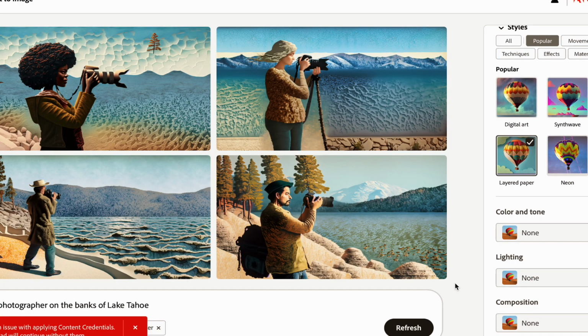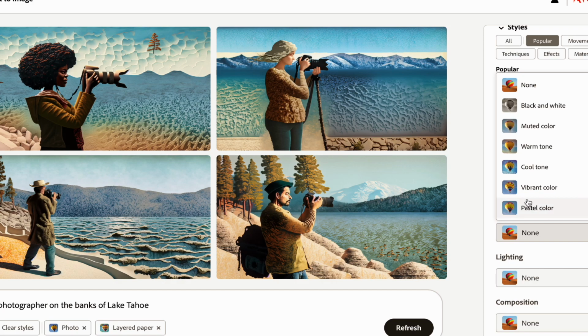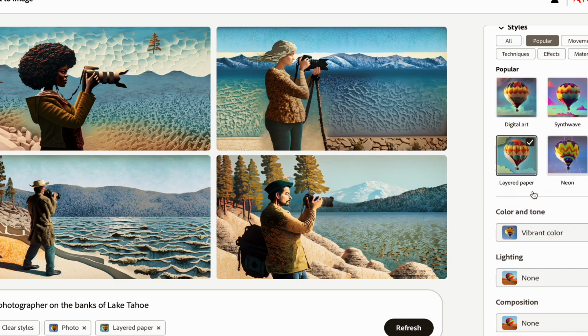So let's try this again and let's mess around with it a little bit. Let's change the color and tone. I want it more vibrant. Maybe these are a little dull. These are a little too much teal and orange. So I'm going to make a vibrant color.